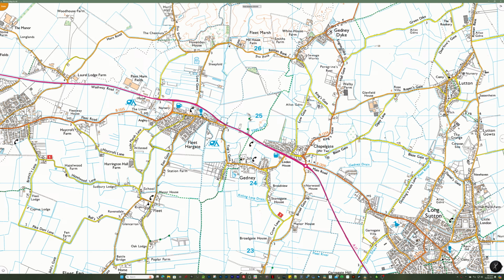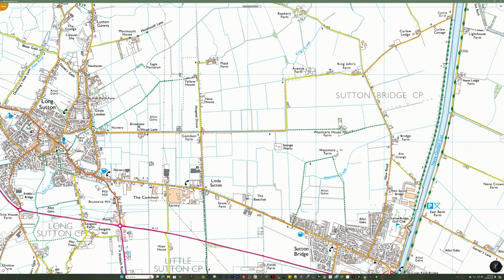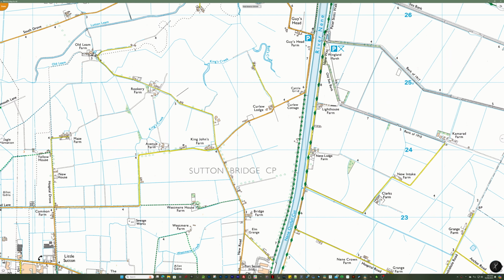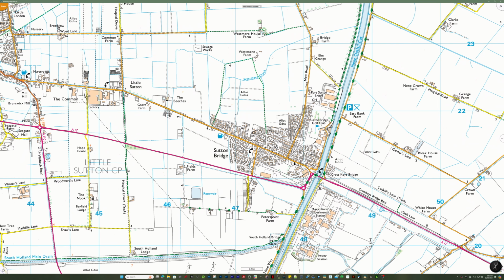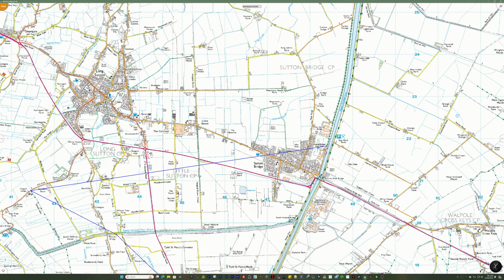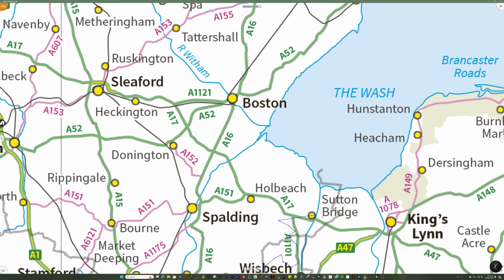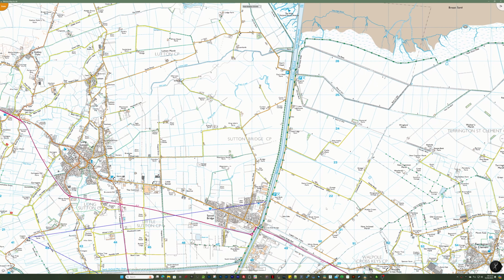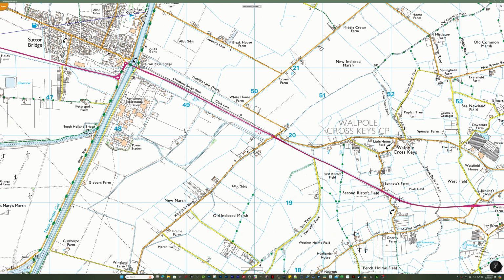Any more ideas? Getting a bit far out now. Oh, there's a big one there. So I'm going to come back over here. Click there. Now I'm going to head across here.